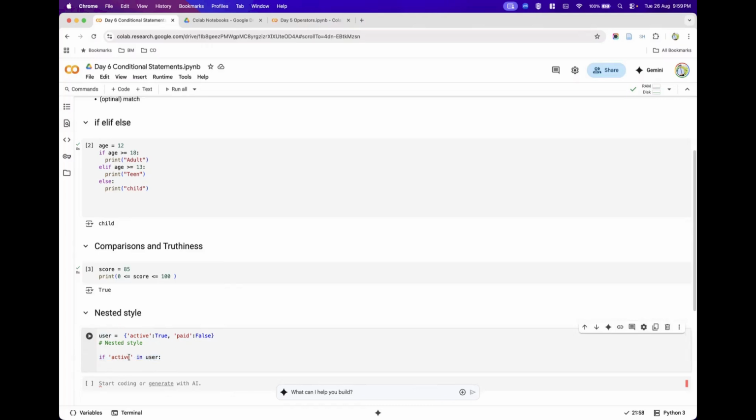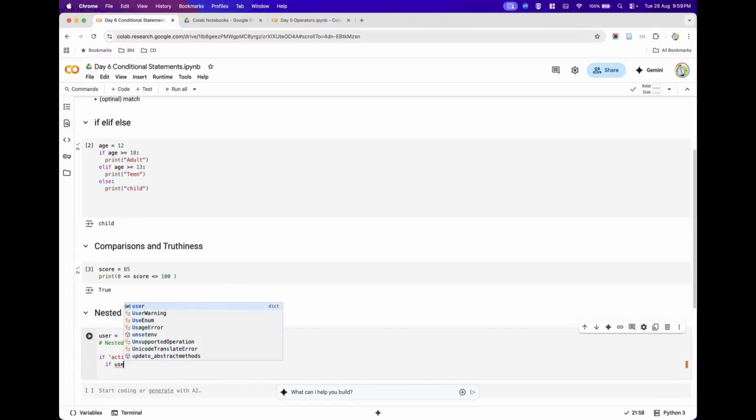If active is present as a key in user, then this condition returns true. If the condition returns true, the condition is completed because I've given a colon here. The Python control will go inside the colon, and inside I'm using this dictionary. If user in square brackets, I'm giving active. So this is the dictionary user, and I'm passing the key.